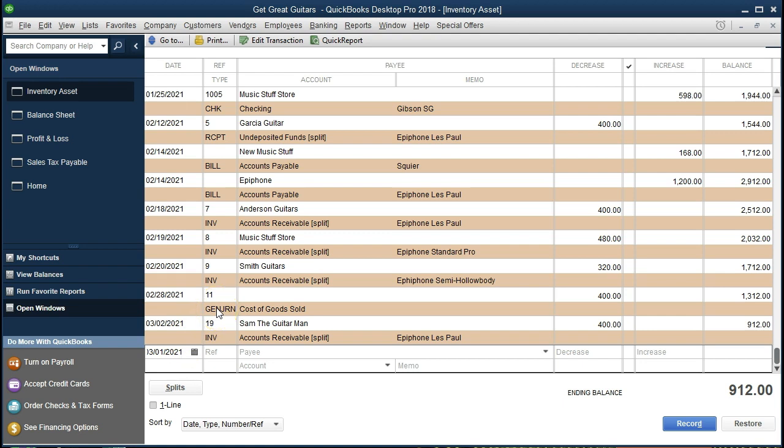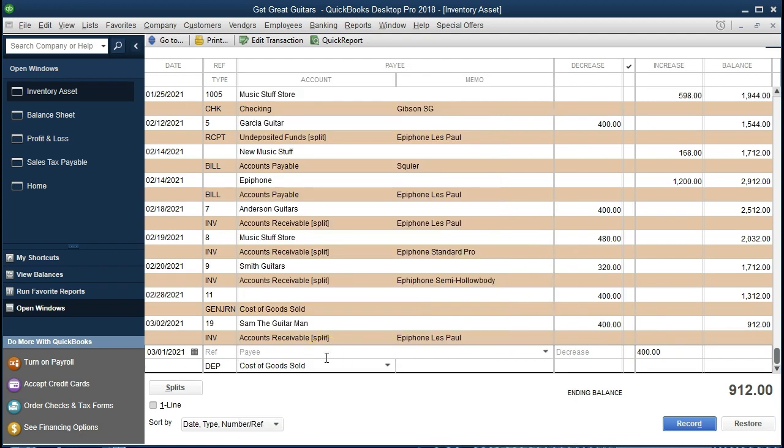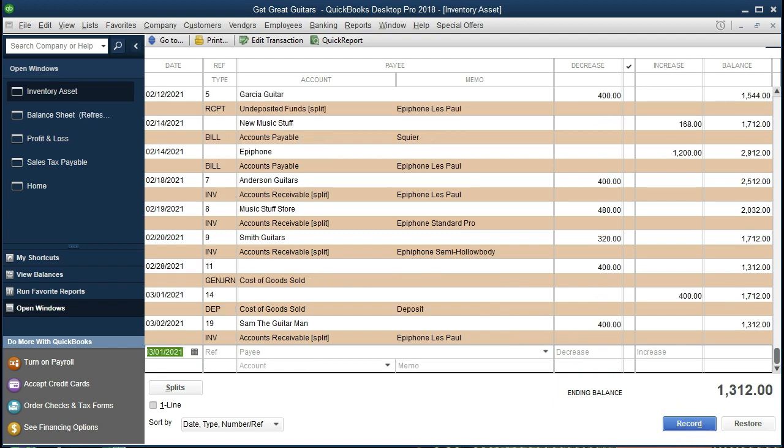This journal entry only has two accounts, so it should be easier this time than the last one. And note what we did here. We had the decrease side, so to reverse it, we're just going to go to the increase side here. The other account here was cost of goods sold, and we're going to have the same other account, cost of goods sold. So we're just reversing this item out. Then we will record this and see if it does what we hope it should do. So we will record this.